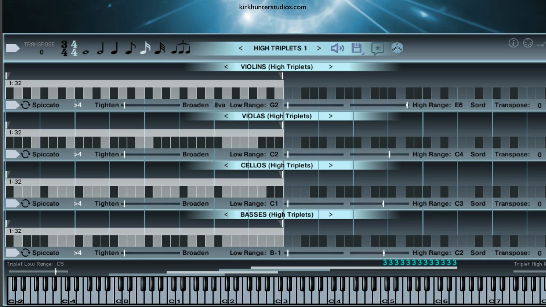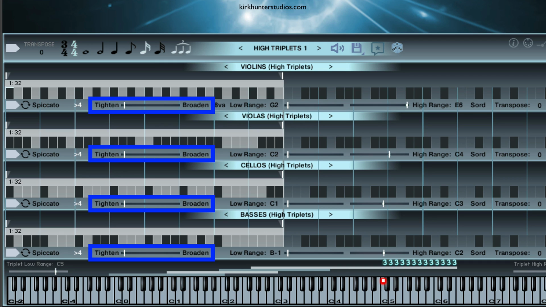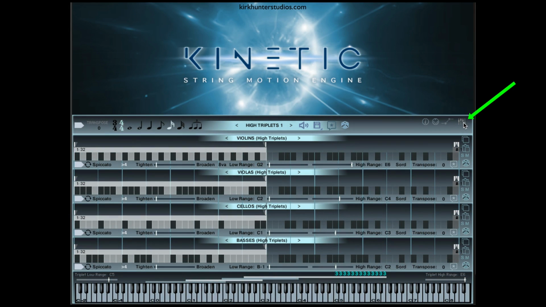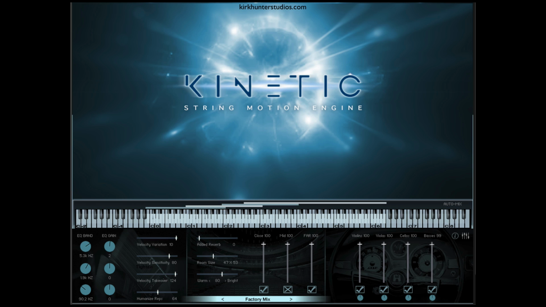In the above example, I've used a tight spiccato. Of course, you can broaden the spiccato or even choose another articulation altogether. Of course, a mixer page is included where you can edit all kinds of things such as EQ, velocity and humanization settings, microphone choice, and section mixer.